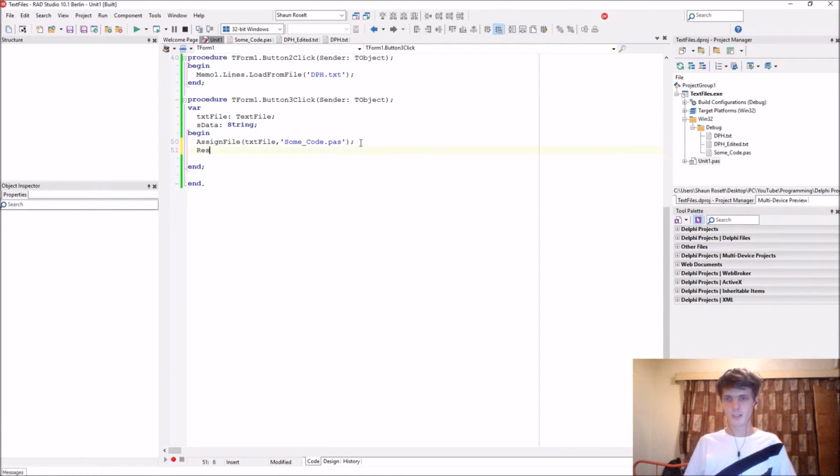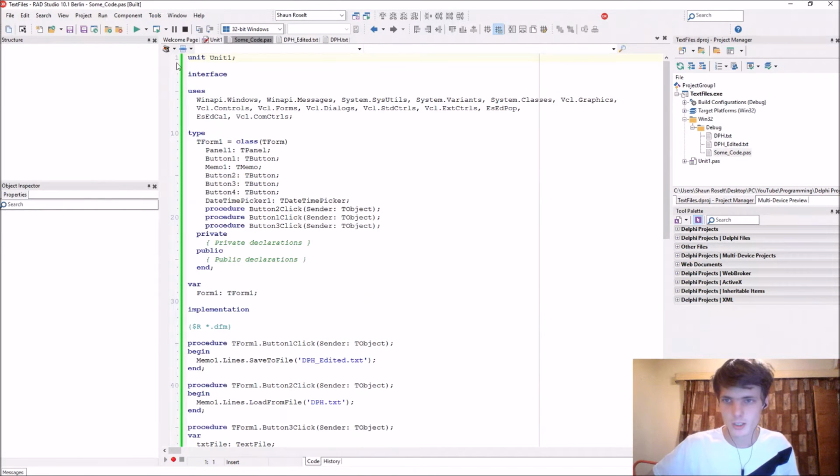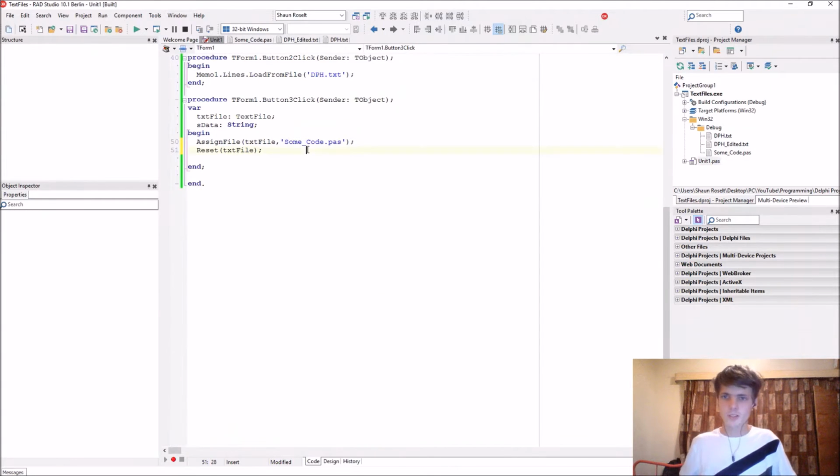Then we'll say Reset. The Reset procedure basically just resets the text file, so it opens it and places the cursor at the start of the text file. So if the file's open, we have to close it at the end. So CloseFile, txtFile.